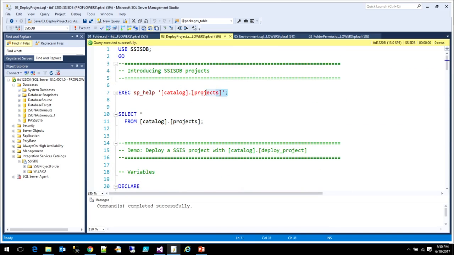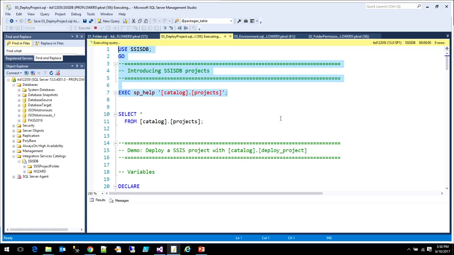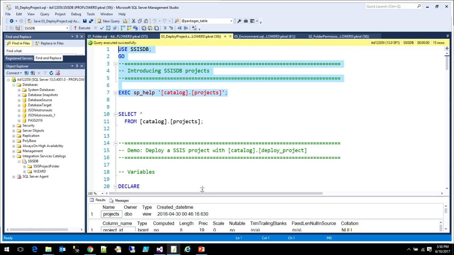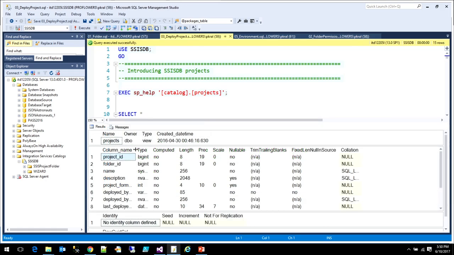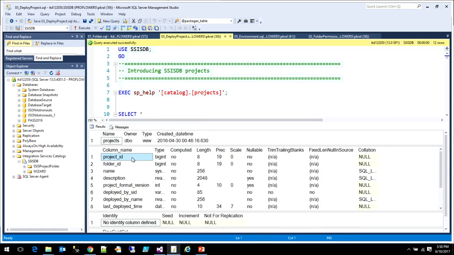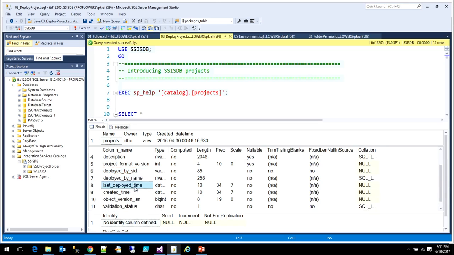So if I go up here, I'm first going to take a look at the catalog view for projects. And you can see it's got quite a bit in here. Project ID, a folder ID, because everything needs to live in a folder, a name and a description. There's a version. So it's very important to remember that projects have version control in SSISDB. You can roll back, which is good in some cases, but can be confusing in other cases. And then who deployed it, when it was deployed.